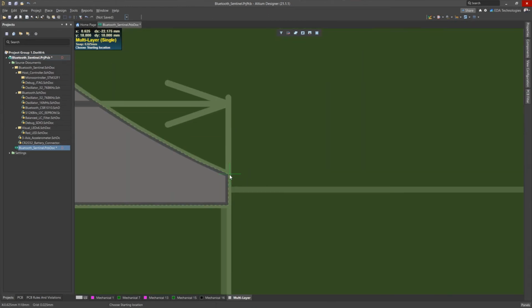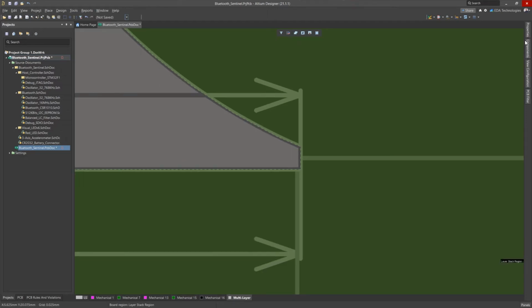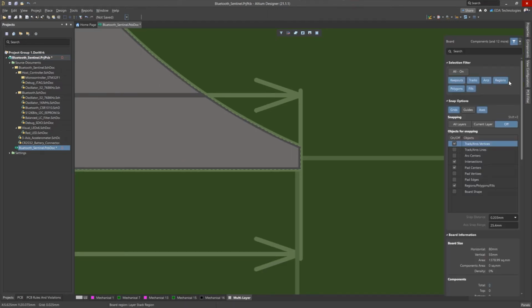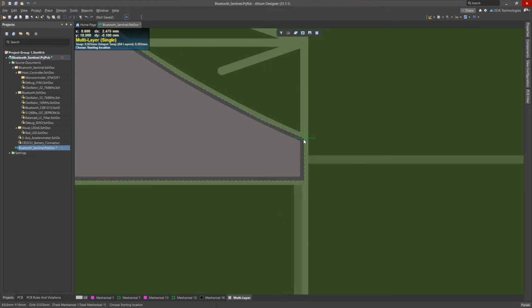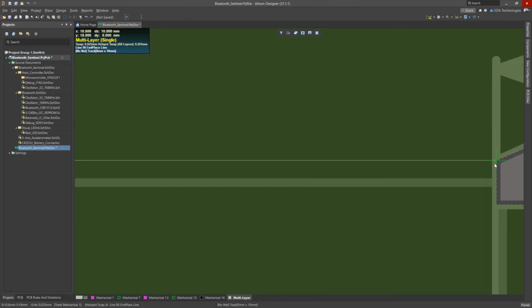So what I can do is, let me just make sure that my snapping is on by going to properties. And I say snapping on all layers. And then I say design slice board region. And you'll see there that it snaps to that corner point. So I can click and then just drag straight across to there and right click.